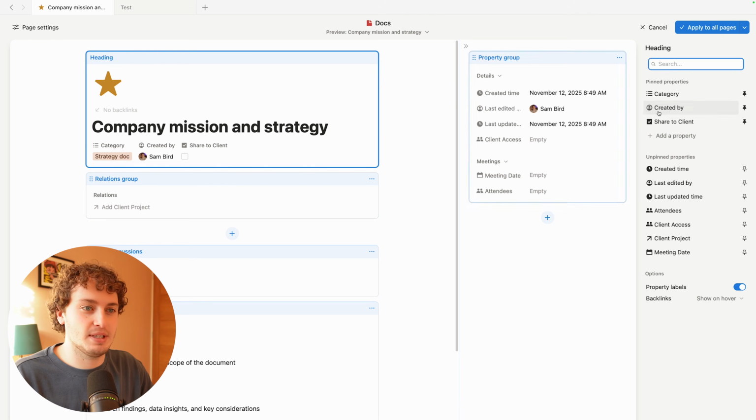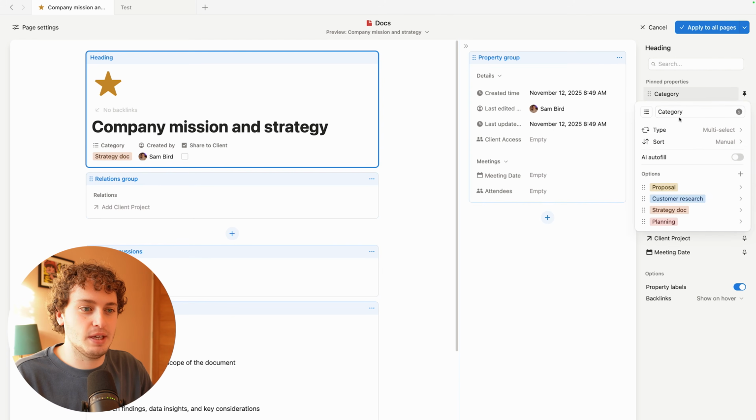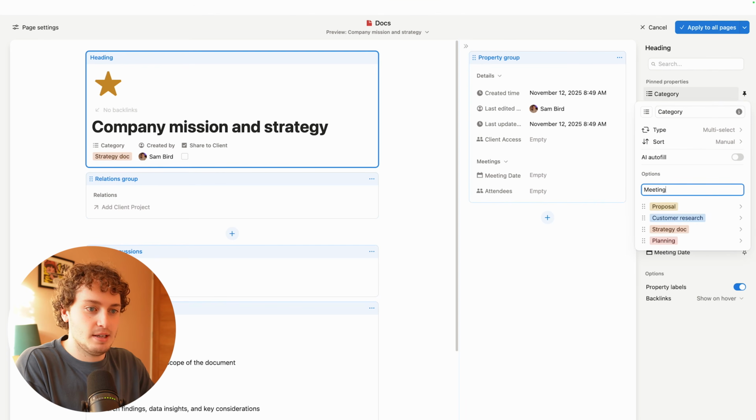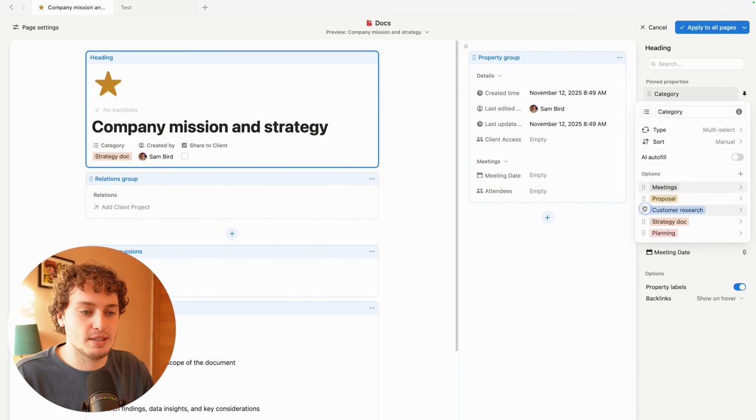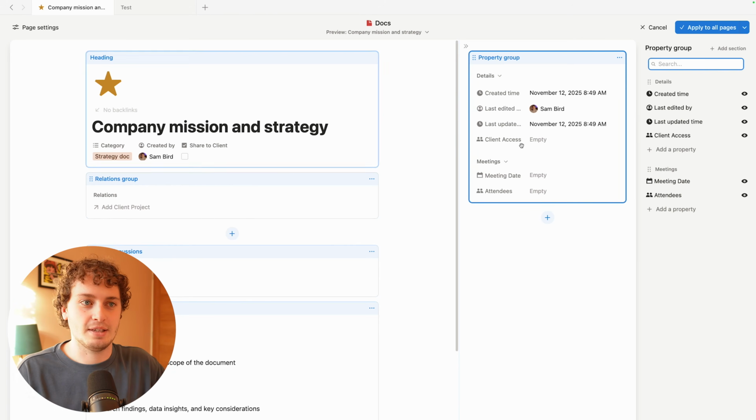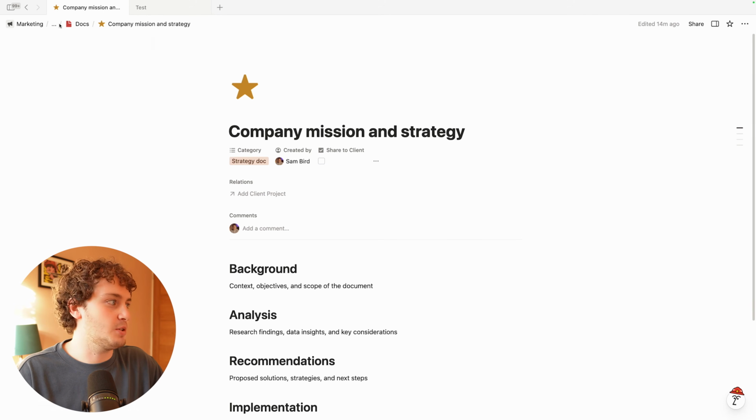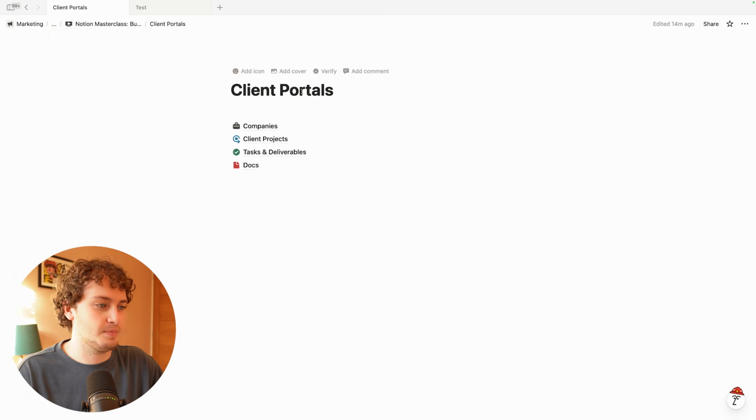I just want to make sure for this category item, one of the categories I have is meetings. So let's add this in here. And now we have all of that set up for meeting notes. And now that's done, we can hit apply to all pages, and we have finished the initial setup of these databases. Now there are just two more things that we need to do that I forgot to do the first time around for the databases in terms of their properties.